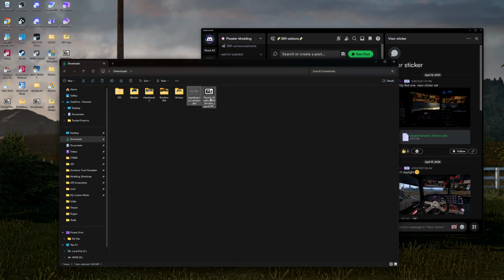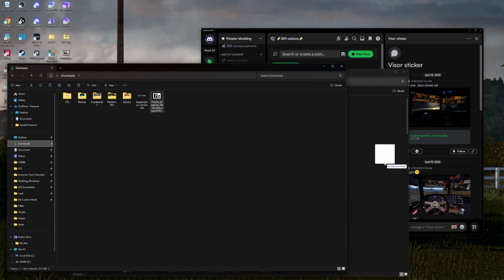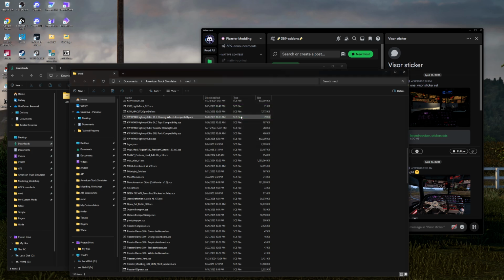Close this up. You're going to take this file and drag it over into your mod folder. Mine's pinned to quick access because I'm in and out of it a bunch. But all you got to do is open it up in a new window. You can drag it directly if you have it pinned like I do. You just take this and drop it into your mod folder. For me, it's already in there from the previous video I did. But you just hit replace the file if it's already in there.